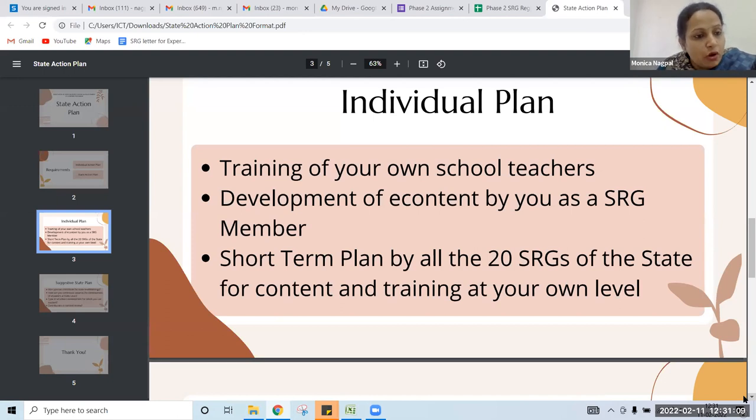So this way your action plan would be 4 e-content in a month, which is equal to 12 into 12. So that means 36 e-content one teacher, one SRG member can create on their own. And if I multiply it by 20, like from Andhra Pradesh, we have 20 members, so 36 into 20 will become a good number. We'll go around 700 resources in 1 year.